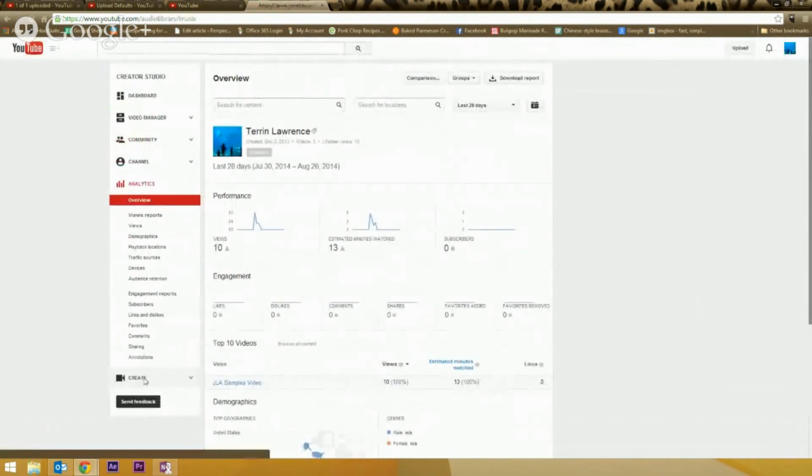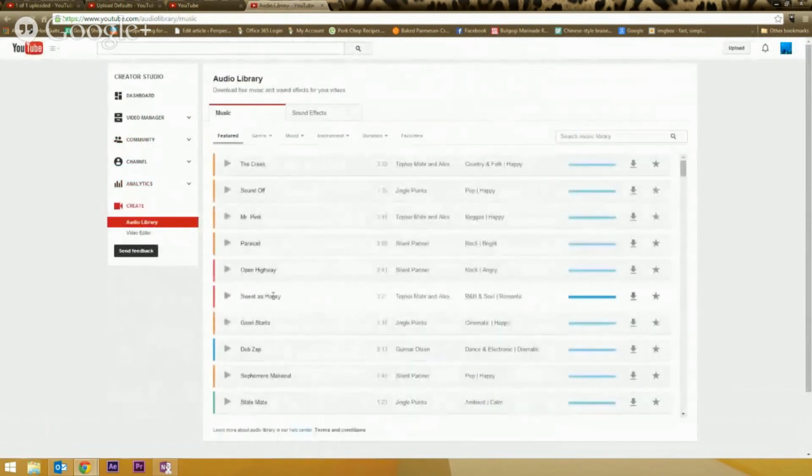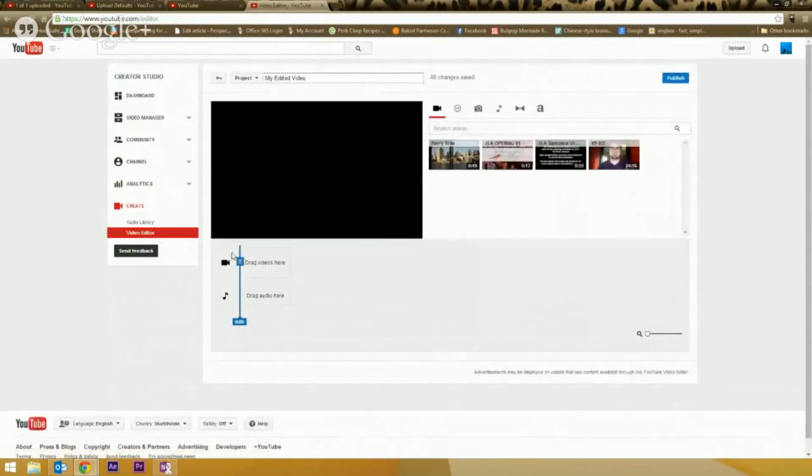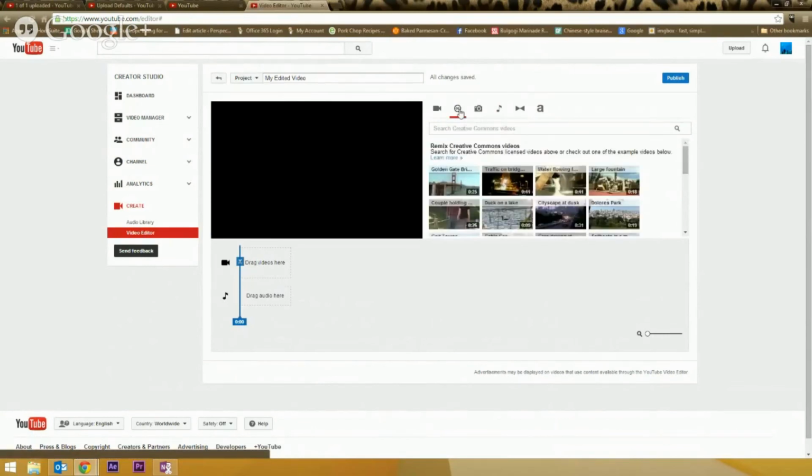So in the next tab, I'm going to go to Create. Create is basically another way you can access the audio library, which we went over before, and the video editor, where you can actually edit the video that you have on there now. Say there's something in the video that you accidentally left in, you can edit it here. This is not the strongest editing engine. I wouldn't recommend doing it, but if you wanted to, you definitely can.